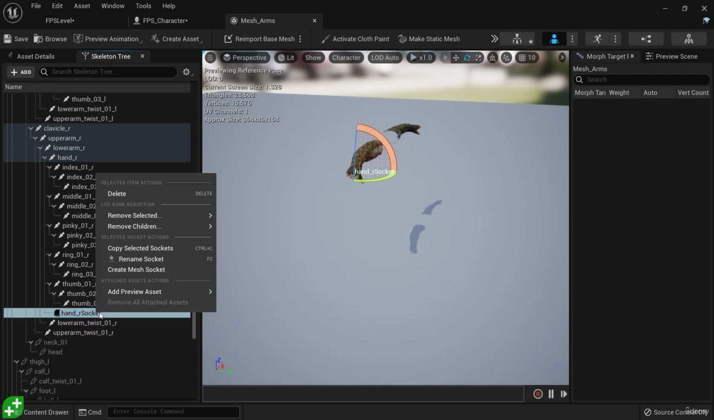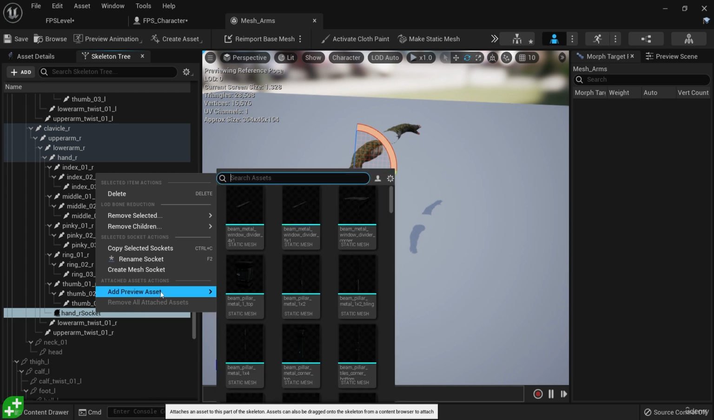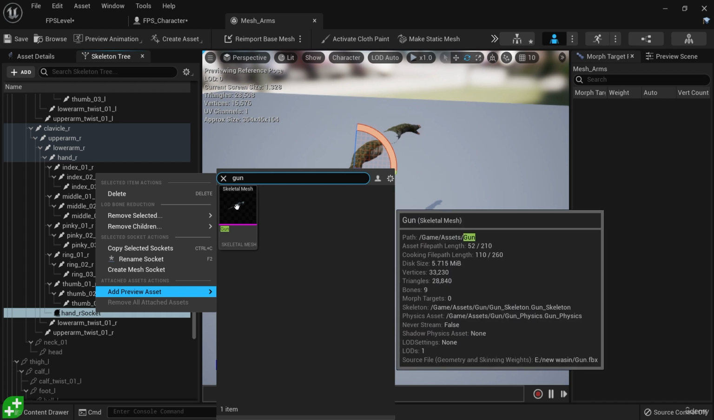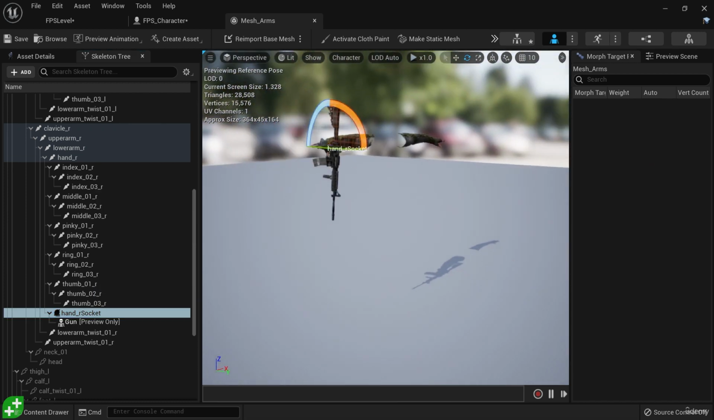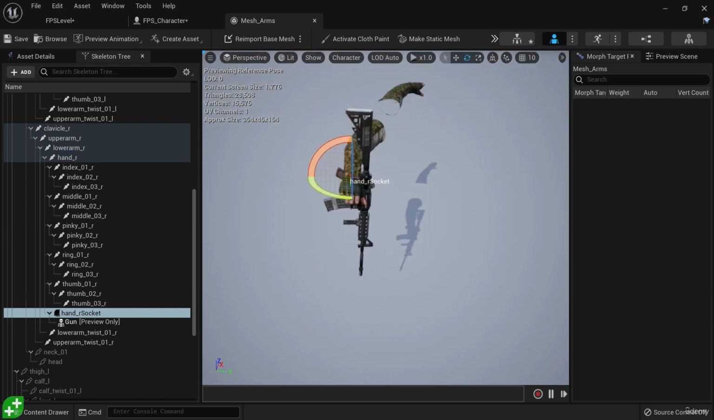And if we right-click on Hand R Socket, we have the option to add a preview mesh. Now, a preview mesh doesn't exist once the game starts running. This just allows us to see what it would look like if we attached a mesh to this socket. Go ahead and search for gun and select gun, and we'll see that this is what it would look like if we attached the gun mesh to this socket.